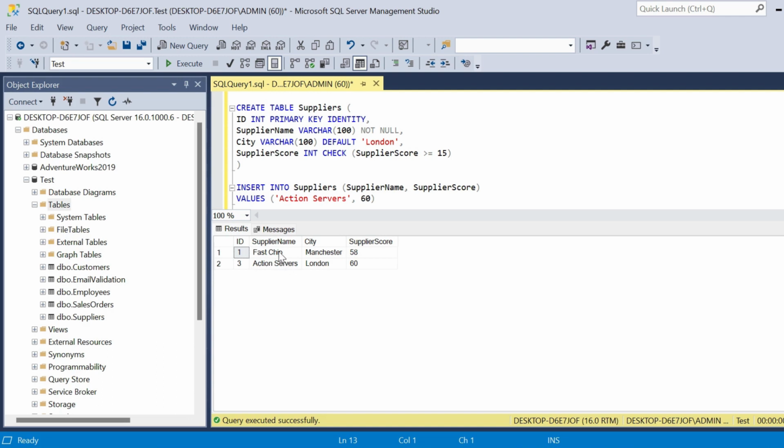But what is helpful to note here is that we have our action servers and we specified our supplier score. We didn't input a city, but it was still accepted because we have a default value of London.